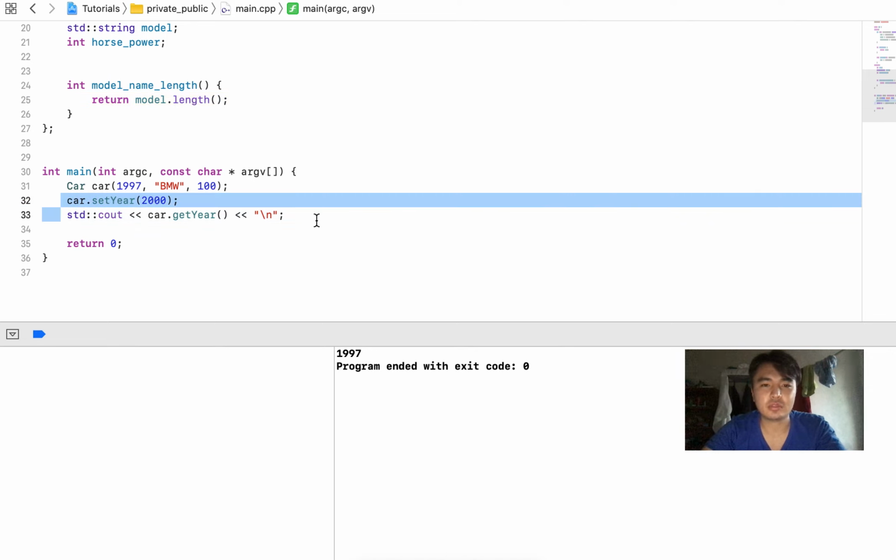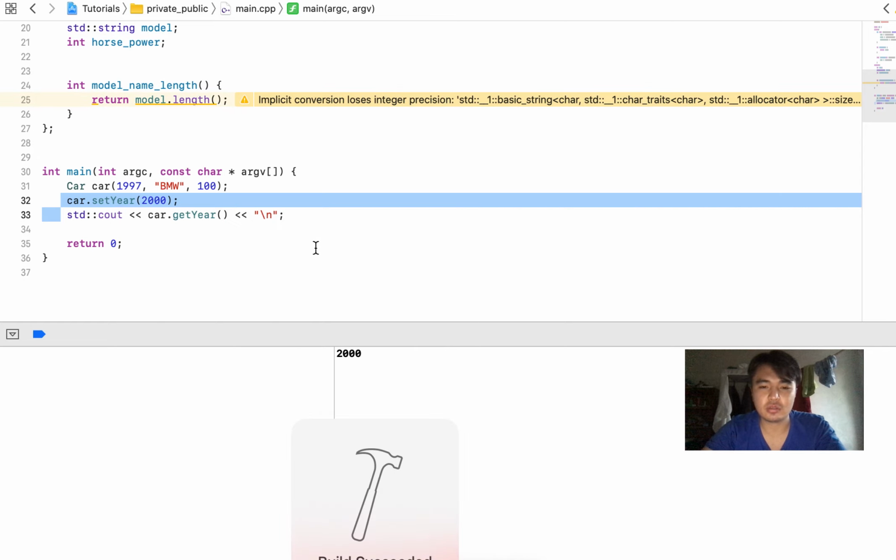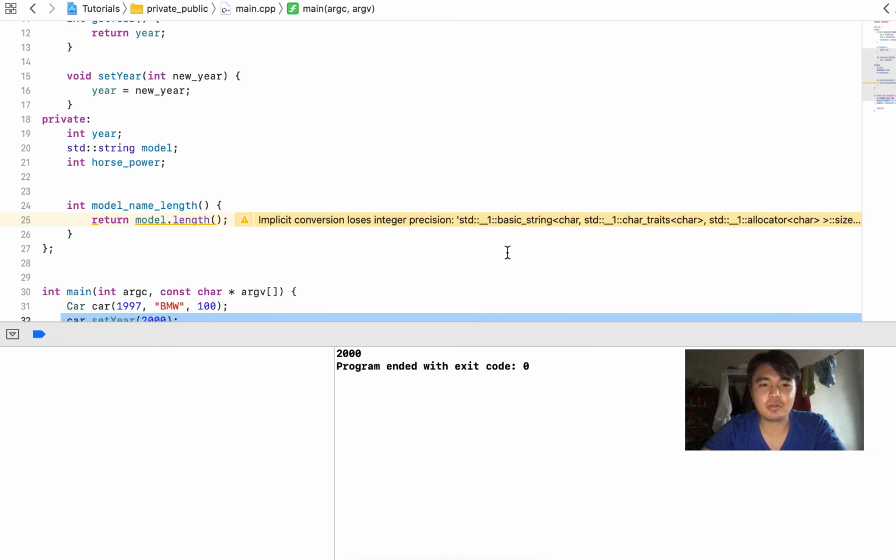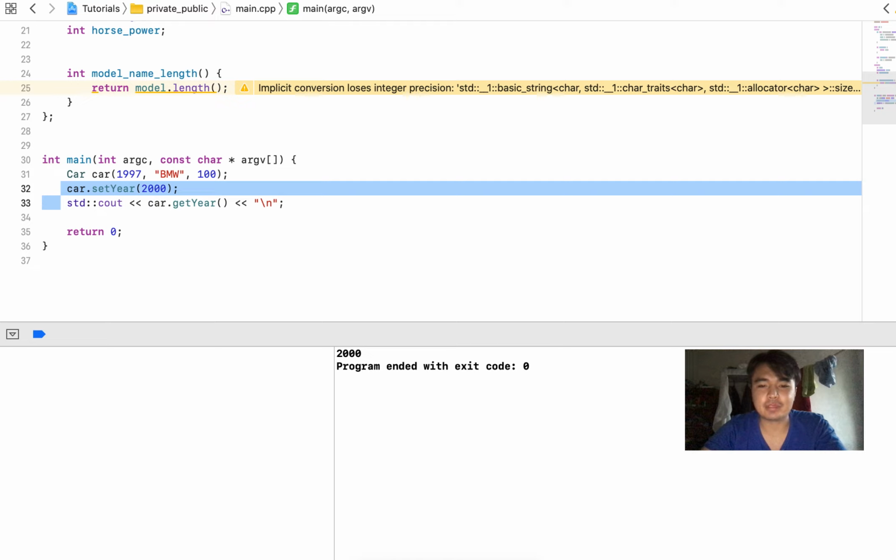So now, using this code, we were able to set the year. I hope this was useful, this was understandable, and see you next time.